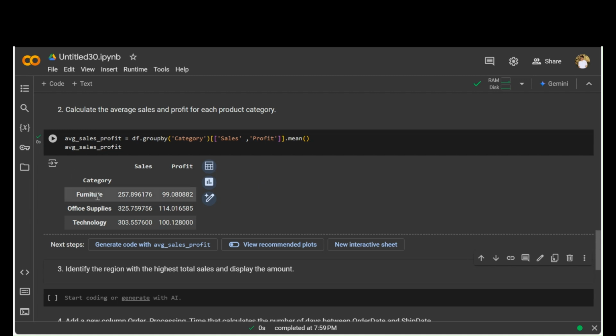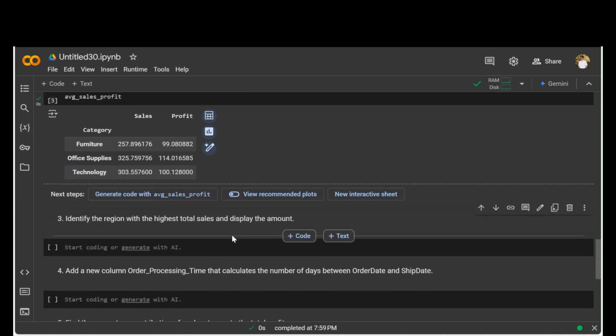For the categories furniture, office supplies and technology, we have the sales and the profit as shown, for each category. We have successfully found the sales and profit, which are nothing but the average values. Cool. Now let's jump to the third question.